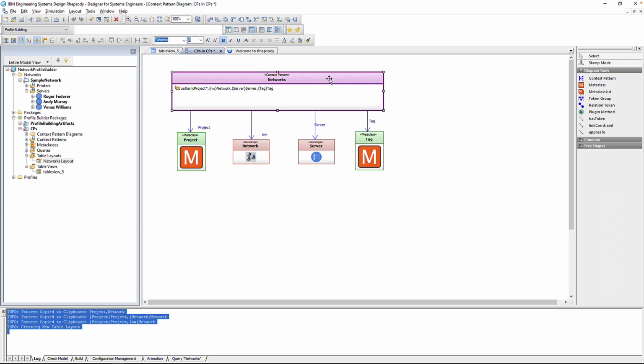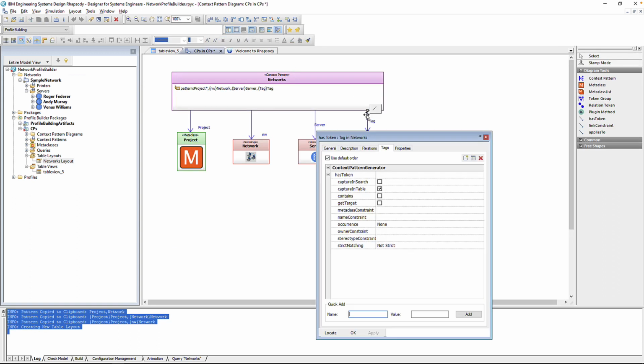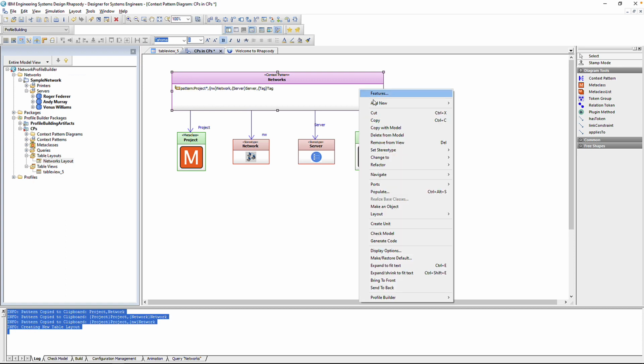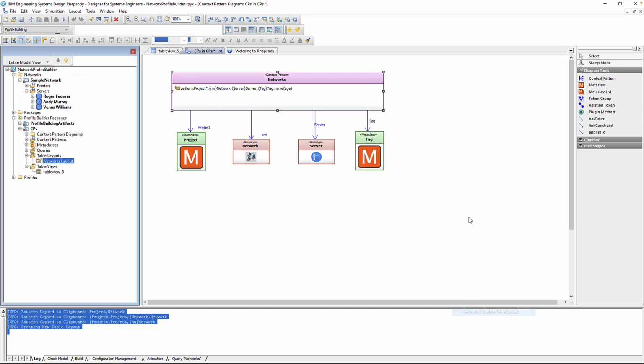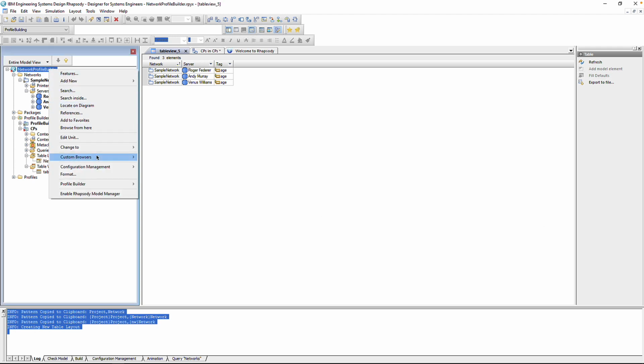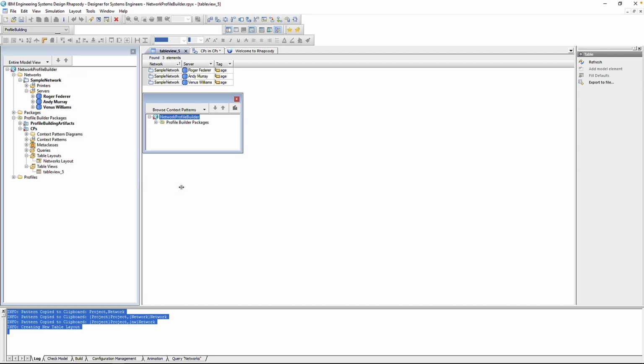Back in the pattern, let's edit the relationship to that tag token. In the name constraint field, I'll type age. Let's update that layout. And once again, we can refresh the table, and now we're only getting the age tag. Now you can see how quickly and easily we can create these patterns and indeed use them for searches and for queries, for table layouts, but also for model browsers.